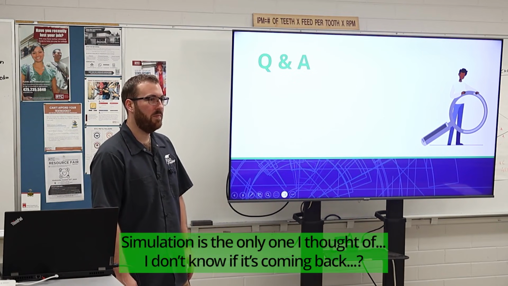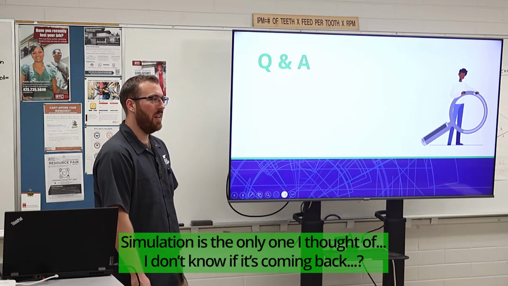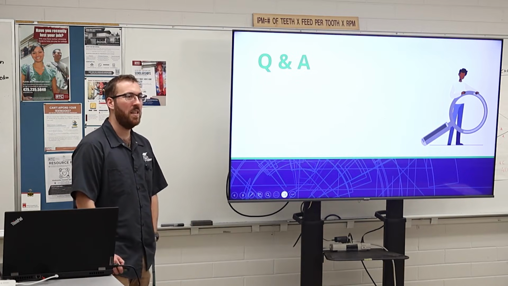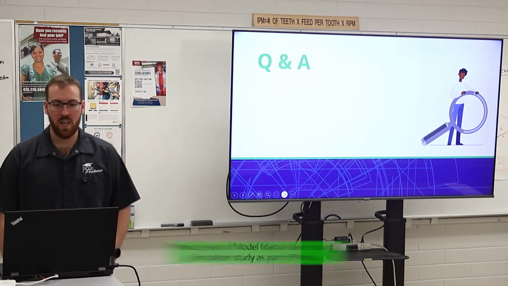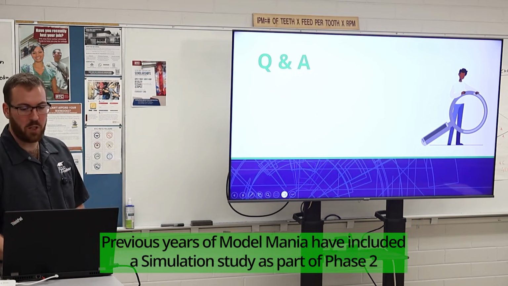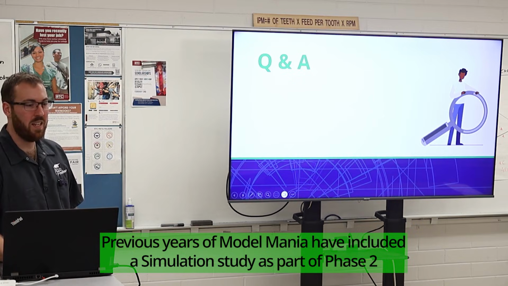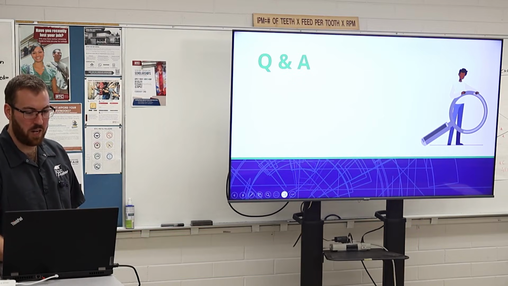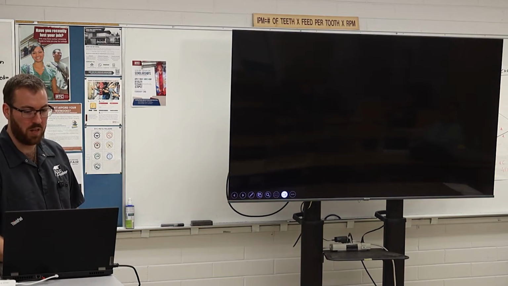Simulation was the only one I thought, because I don't know if it's coming back. That is a good point. But if you look at the previous years, there has been simulation in there running quick FDA study, and I actually had the mass we put in the factor of safety. I had planned to share some of that, but I know we were a bit short on time.